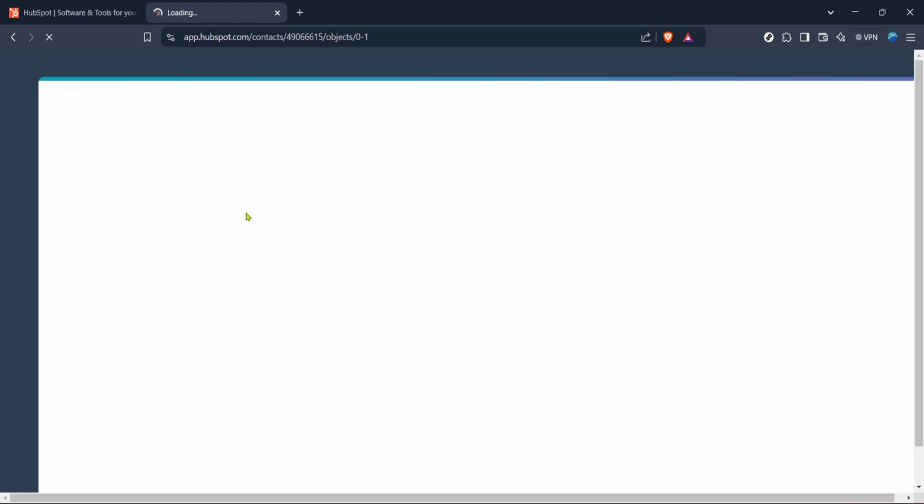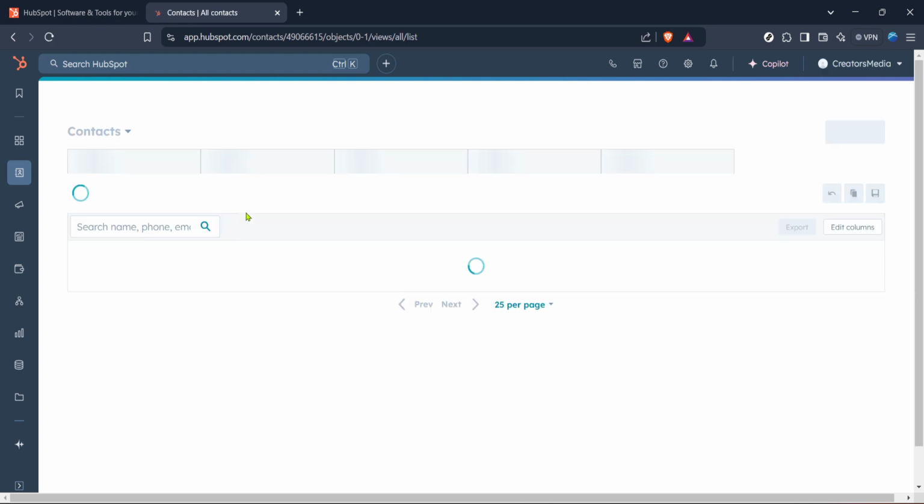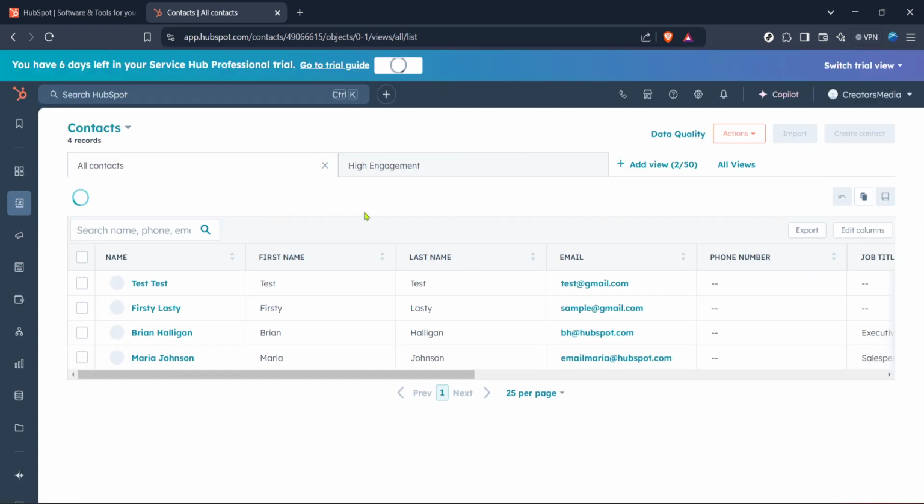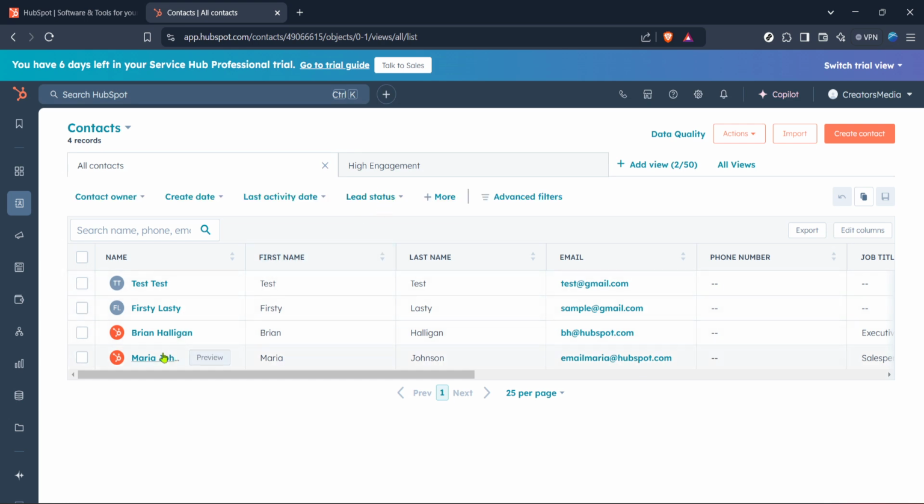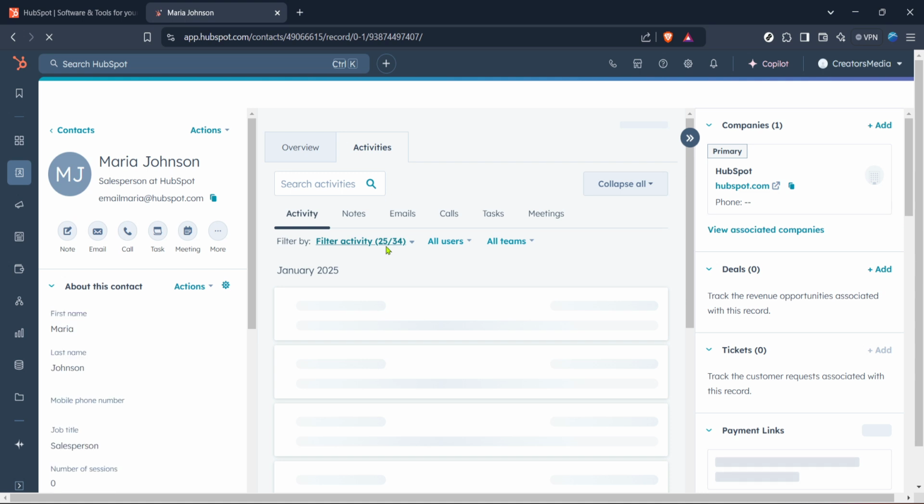Click on that and you'll arrive at a page that lists all the contacts you've added to the system. It's always good to see your contacts in HubSpot, as it helps you manage your customer interactions more efficiently. Now, what you want to do is select a contact. You can do this by simply clicking on the name of the person relevant to your scheduling task.